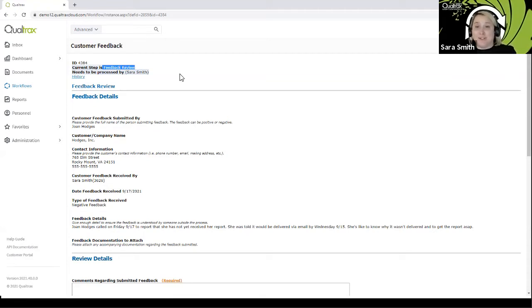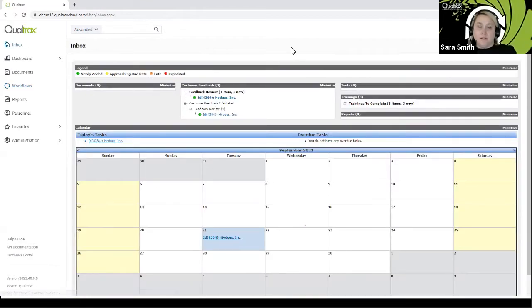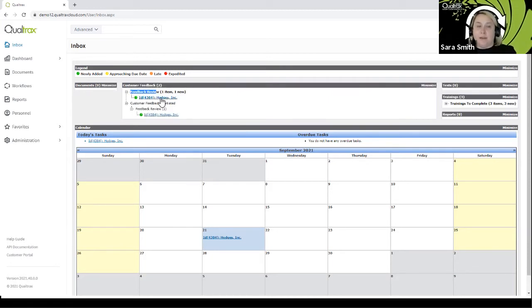Good news is that answer is really easy. It's going to be a task in your inbox. So I'm going to click on my inbox. And you can see it right here in the middle. This didn't exist before I started this workflow and got to this step. I have a task that tells me I'm responsible for the feedback review. And you can see it's grouped or categorized by the workflow. So I have a feedback review to do for the customer feedback. And if I click on that task, it's going to take me there.